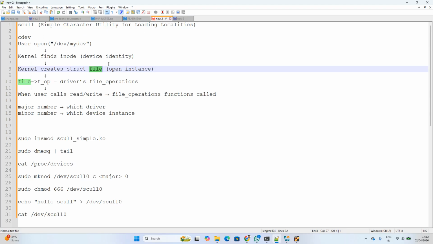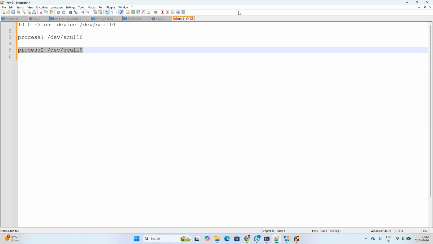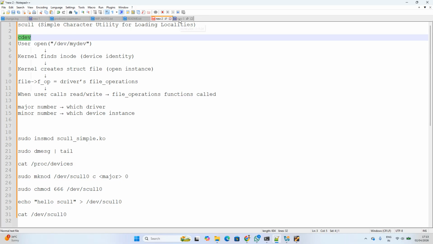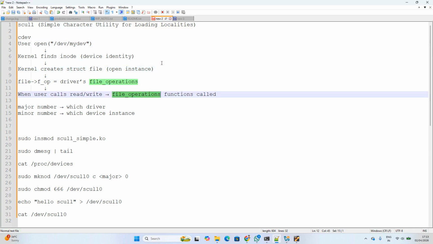Then file operations defines what operations we can do on this device, like open, read, write, close, release. These are the operations defined in this structure. And cdev is the character device driver structure. So there are four main structures: the inode, the file pointer structure, the file operations structure, and the cdev structure. These are the kernel structures which are important for the device driver.